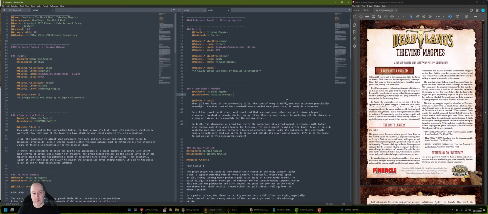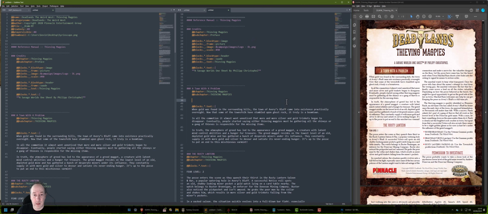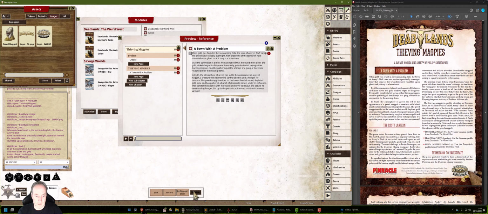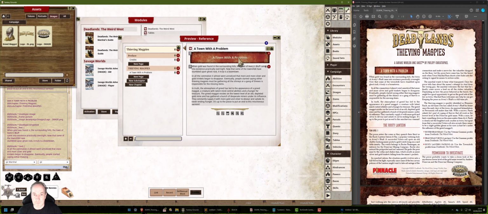So we could use the GUI, but this time I'm going to do it by hand. And luck would have it, the code we need is just up here. So we'll just copy that code, pop it down here. So we're creating a block type of header with a frame of suede, but we're going to call it a town with a problem. And then when we repaste, it's updated.